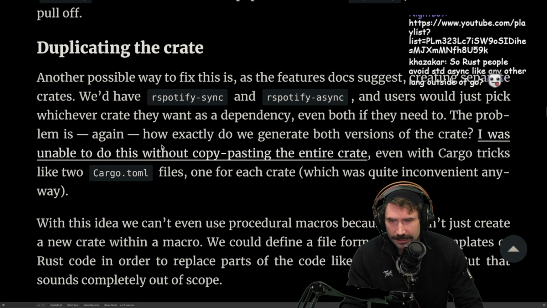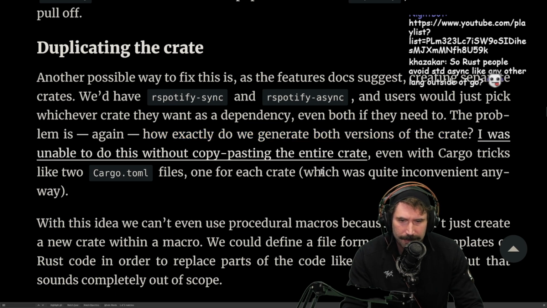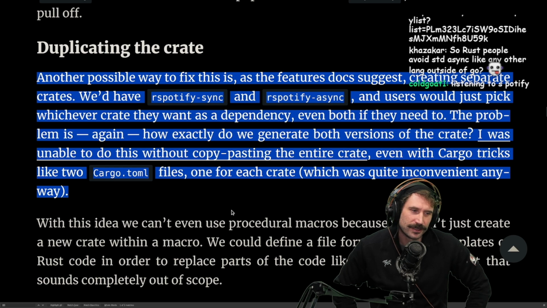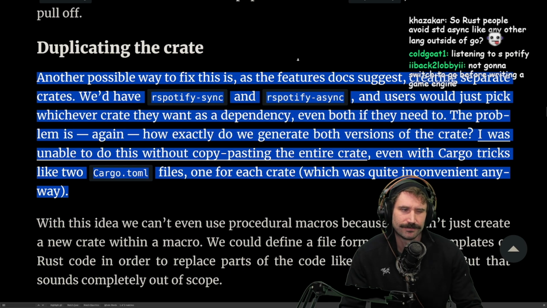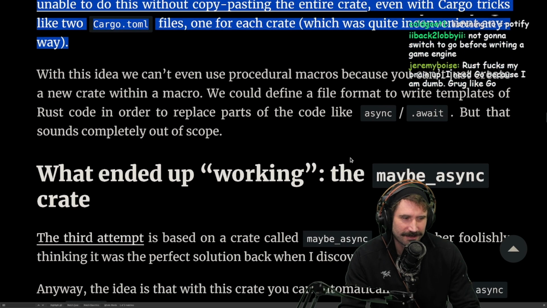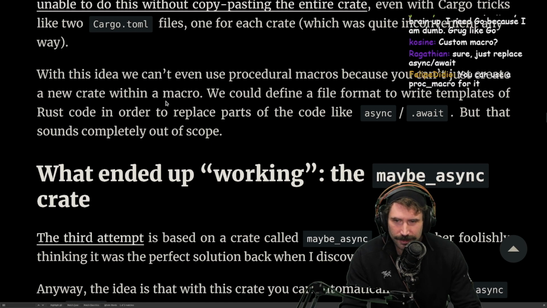The problem, again, is how do we exactly generate both versions of the crate? I was unable to do this with copy-pasting the entire crate, even with cargo tricks like two Cargo.toml files, one for each crate, which was quite inconvenient. Could you do a build.rs and generate the sync code at build time? Is that crazy? Probably too crazy. With this idea, we can't even use procedural macros because you can't just create a new crate within a macro.